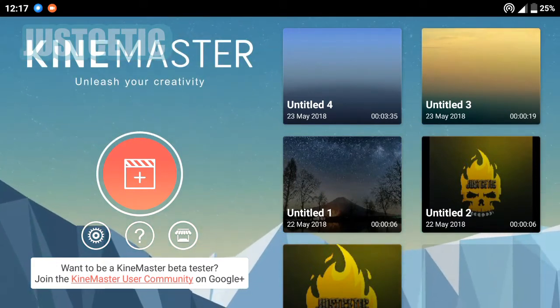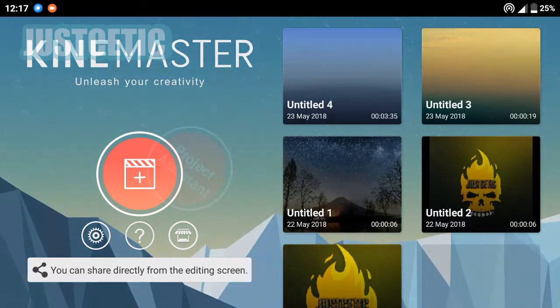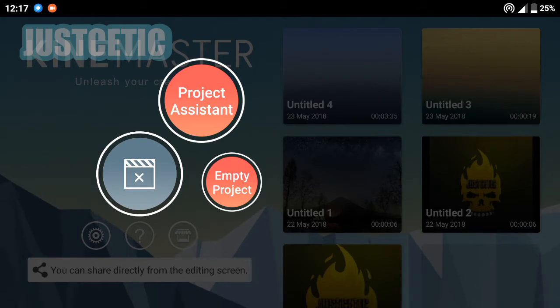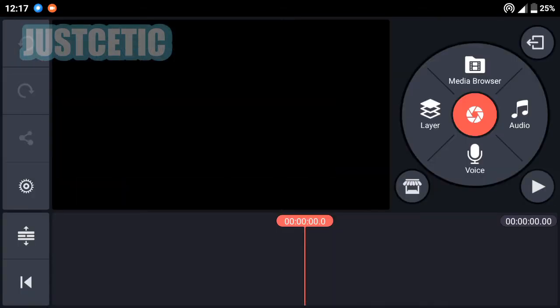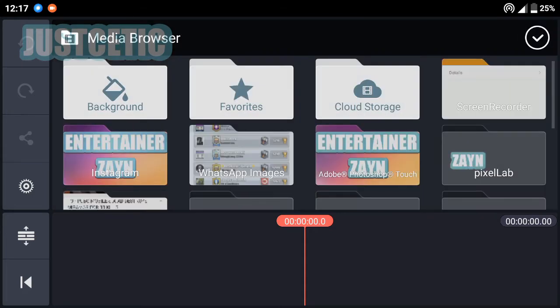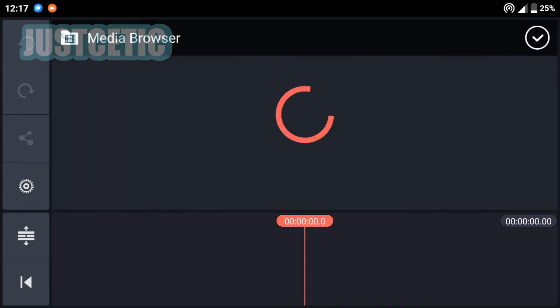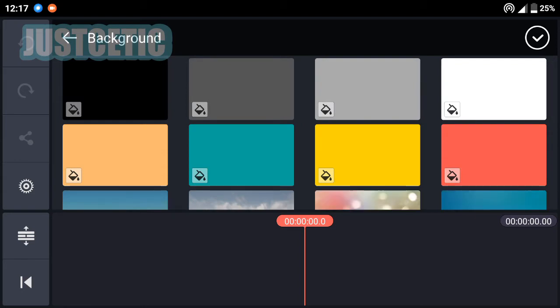Make sure that when you are installing the Kinemaster Pro version, you switch off your internet connection, because if you switch on the internet connection, it will be updated and that will not work.